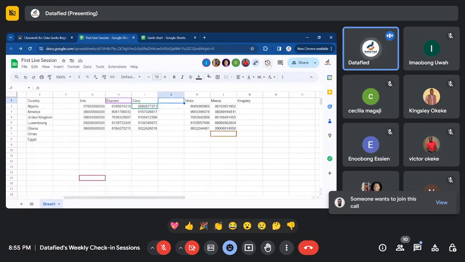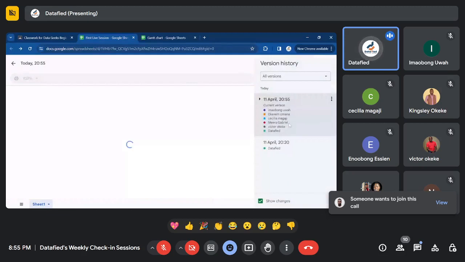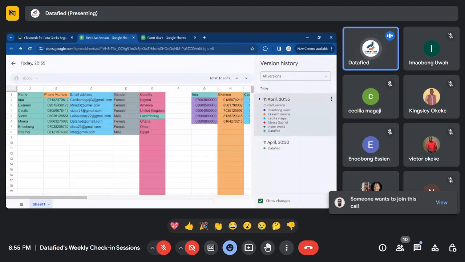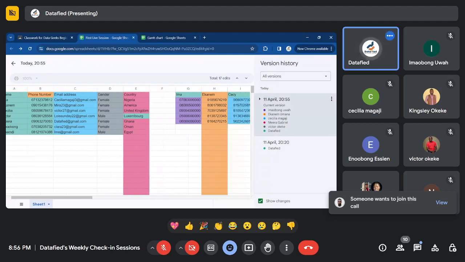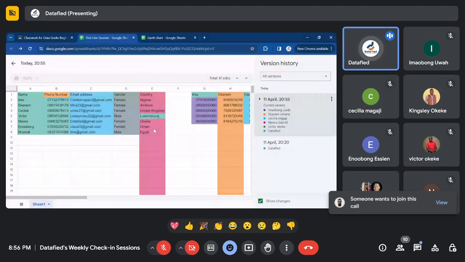Let's go back to the version history. Okay, it's still just one version that we have since everybody is working on this. So you can see now, guys, I hope you can see my screen. You would see different colors assigned to people's names, people who edited it. When you look at green, that identifies who edited. Can you see this green? So I edited this cell.